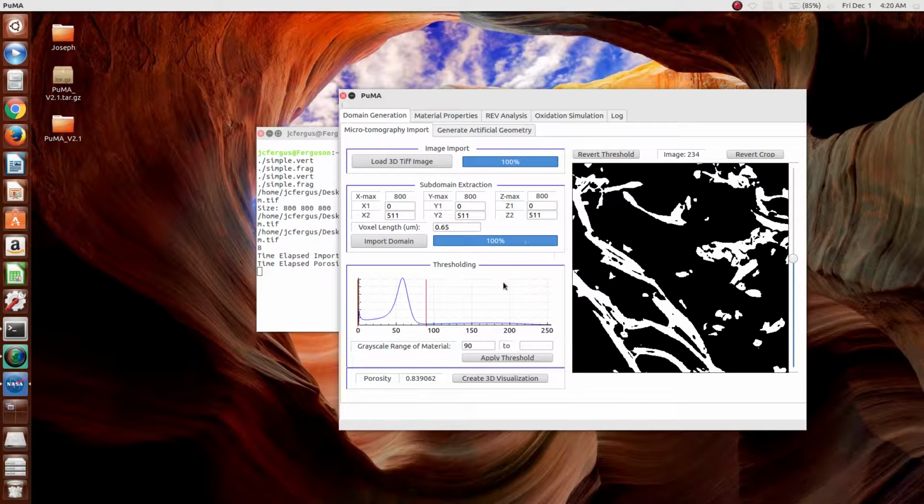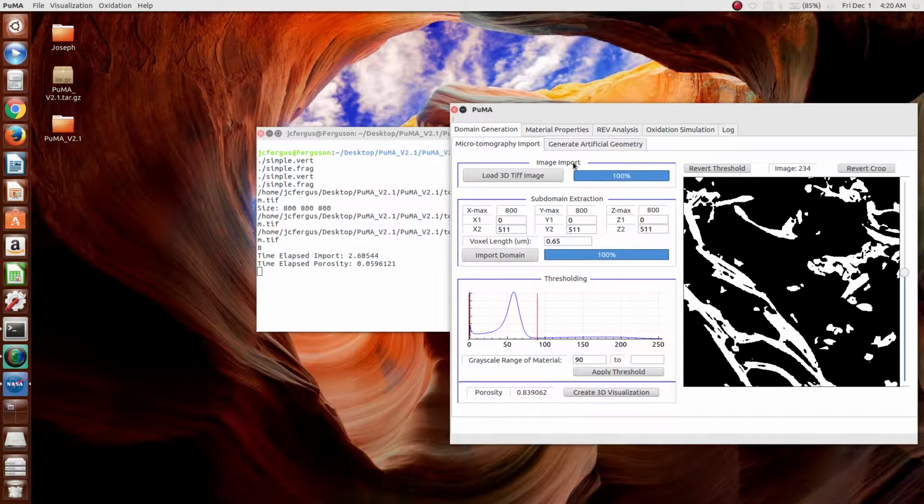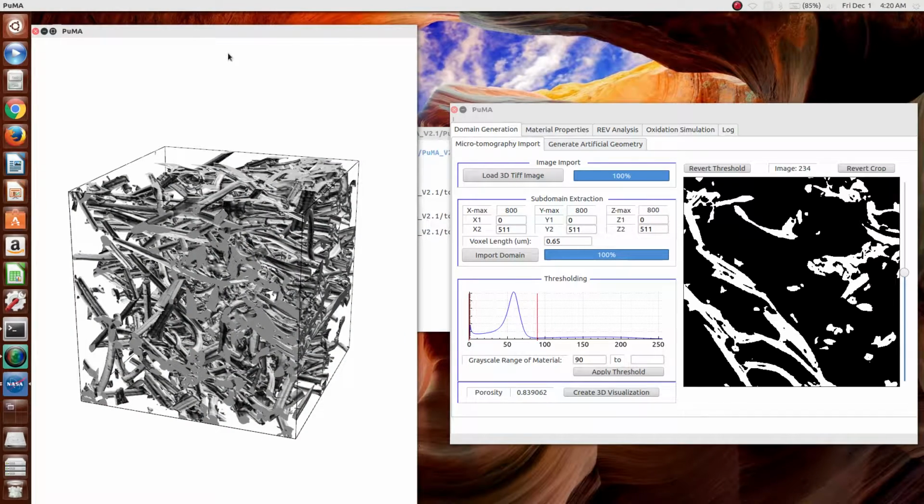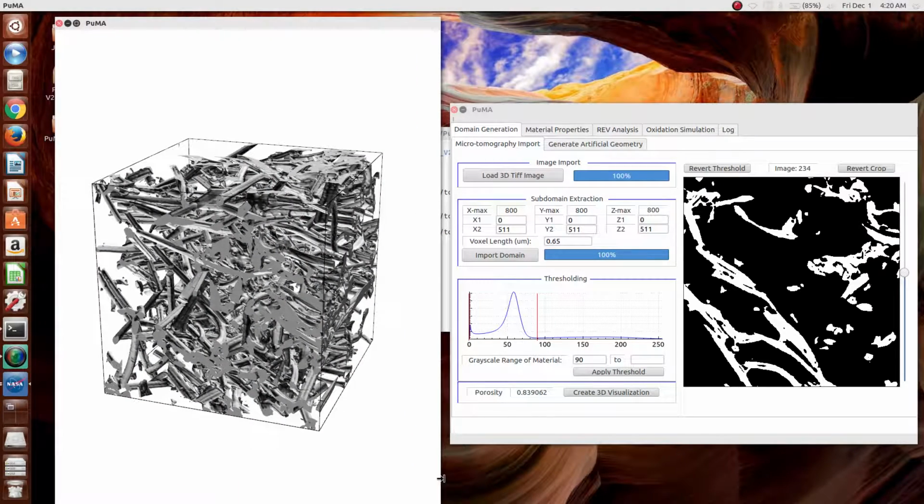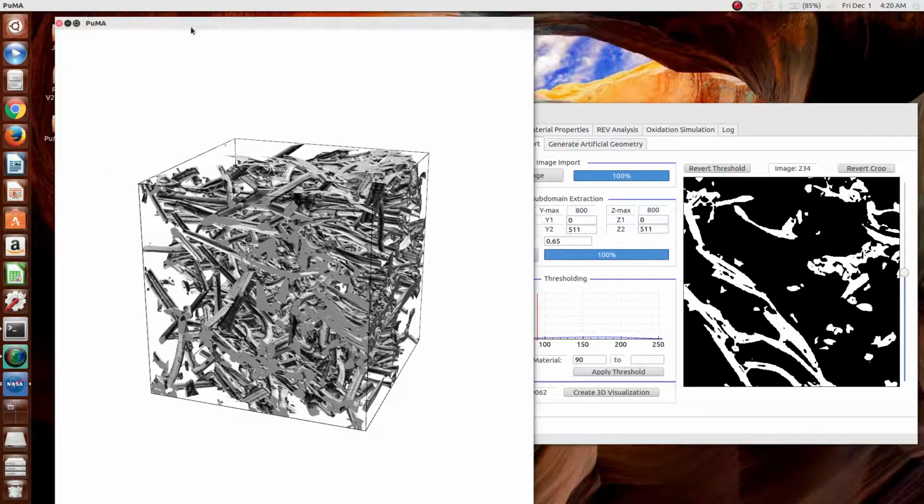In order to create a 3D visualization from this, you must click the Create 3D Visualization button or go to Visualization, Generate 3D Visualization. Once that's clicked, the marching cubes algorithm will be run and the resulting triangles will be displayed. You can adjust the size of the window, you can make the window full screen.